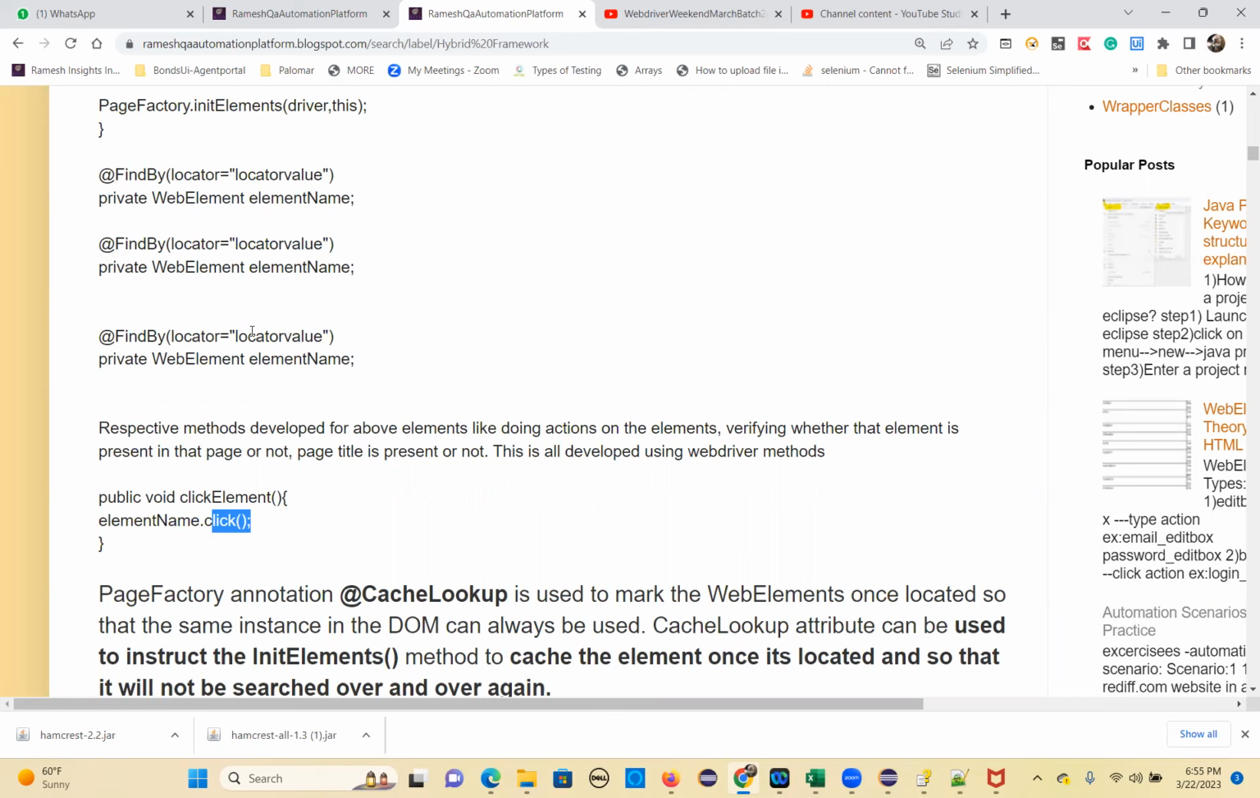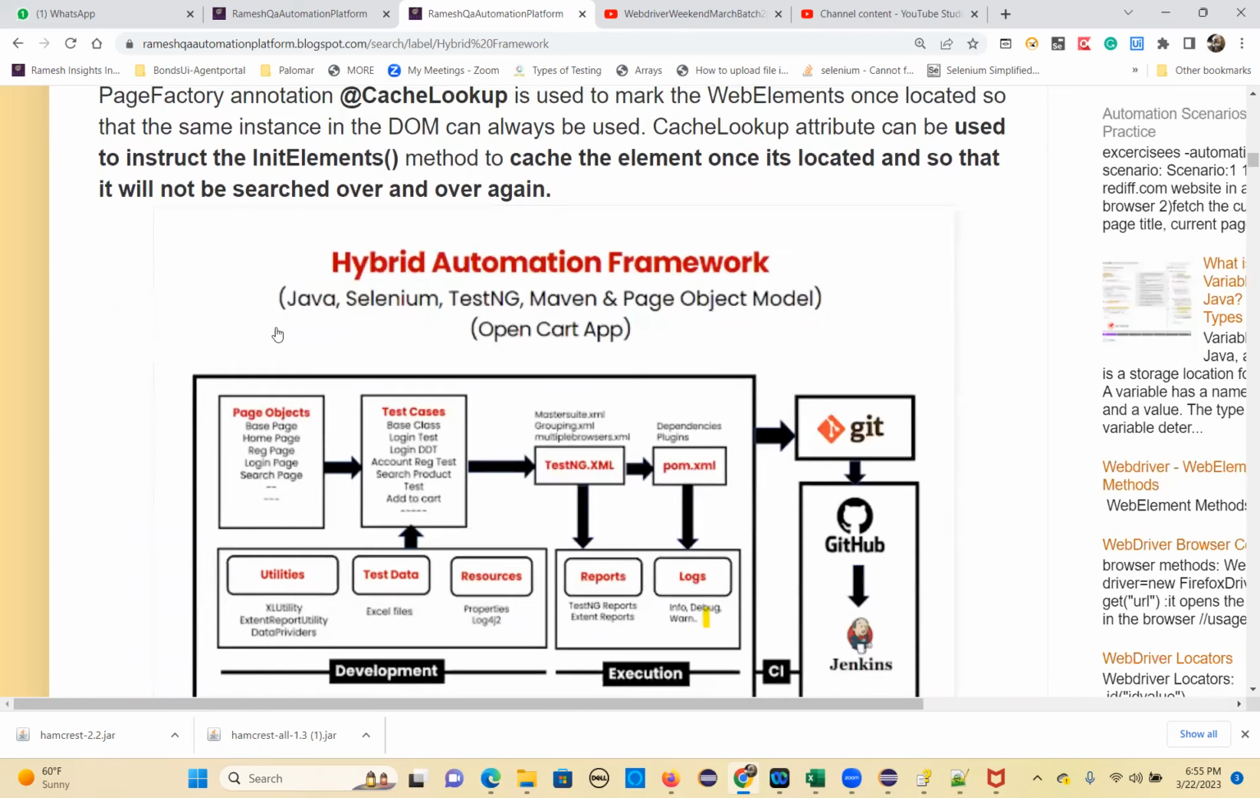That's the difference between plain page object model and using page factory. Is it clear? Yes, sir. Okay. So that's all about it.